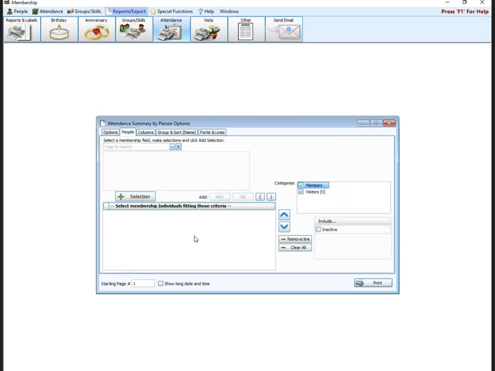People tab. You've probably seen this before. This is going to allow you to put in different criteria for who you want to see. Say you just want to see everybody with a status code of active. You can add that criteria here. If you want to get rid of visitors, simply uncheck that visitor box.